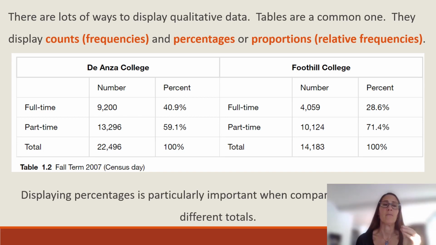So what does it mean to have 9,200 full-time students at De Anza? Well, that's 40.9% of their students. That's easier to compare to the 28.6% of full-time students at Foothill College.